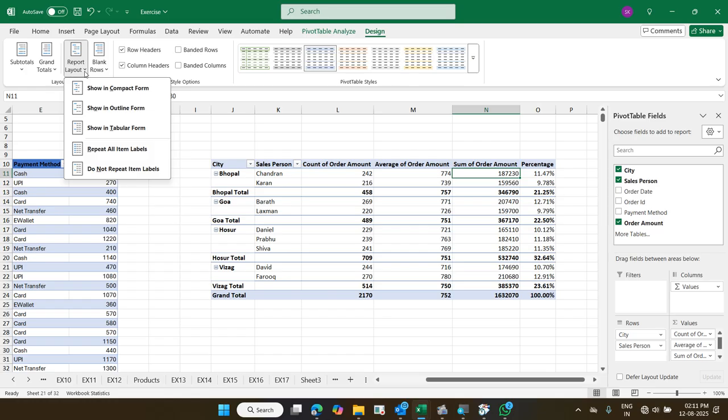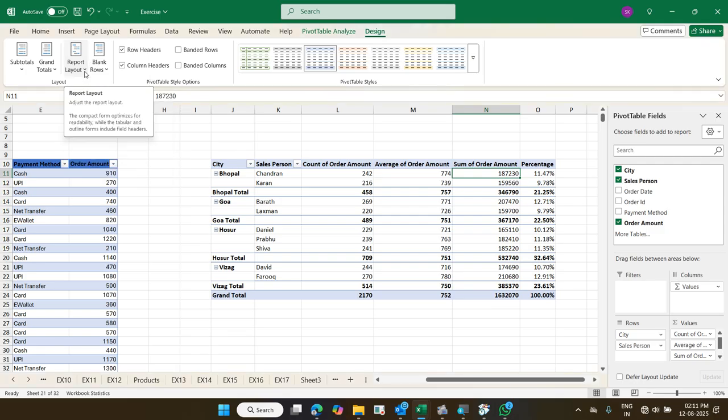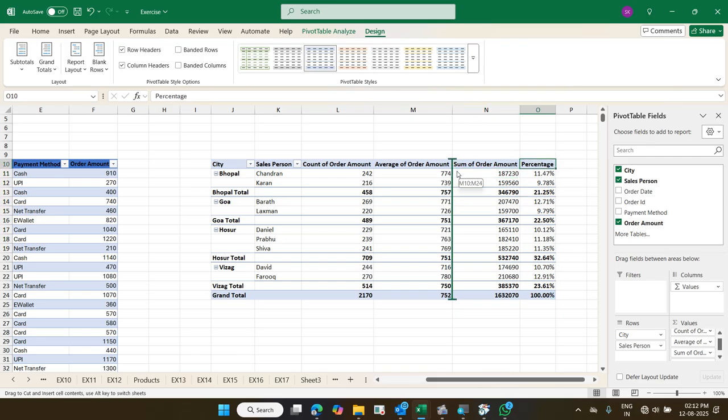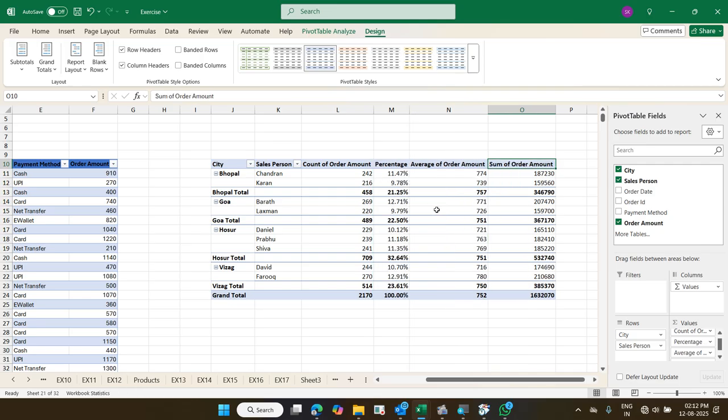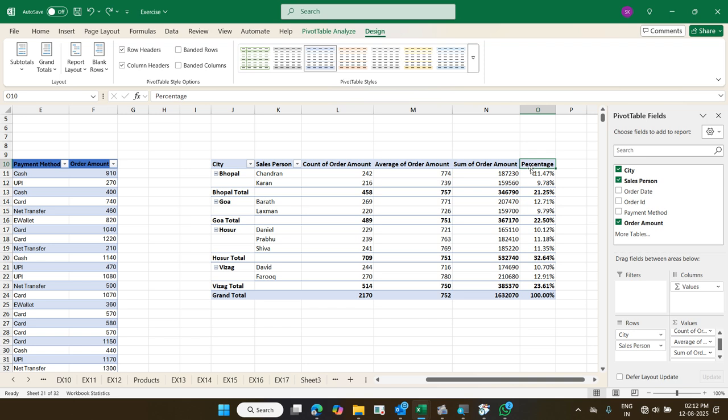Yes, sir. Percentage I want in the front. Drag it and bring it here. Go to the top here. You can see the plus with arrow mark. Then pull it here.